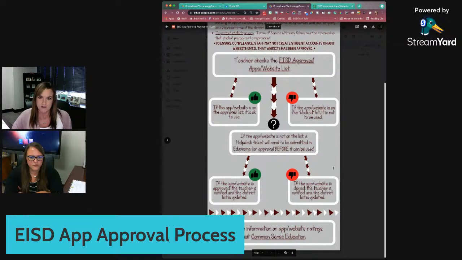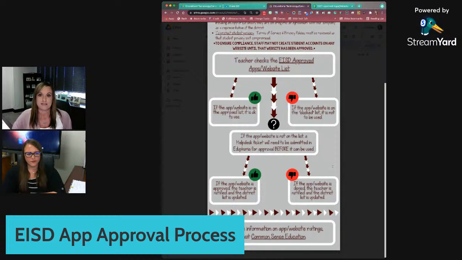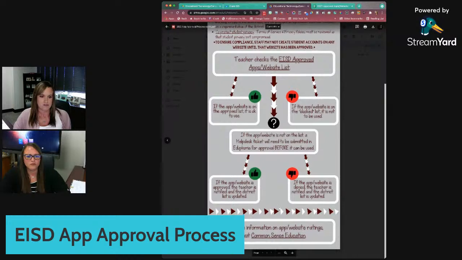We will also notify you if the app happens to be denied. If we are not able to use the application due to a privacy issue, we'll let you know. We'll let you know why it doesn't meet our standards so that you have an idea of what we're looking for in those privacy policies. And then once it is blocked, you are no longer able to use it with your students. So it is restricted and cannot be used.